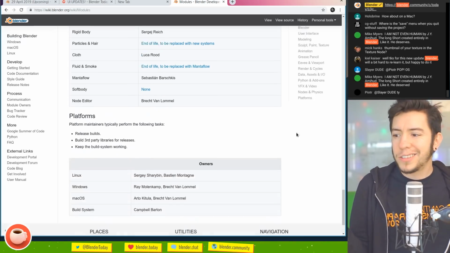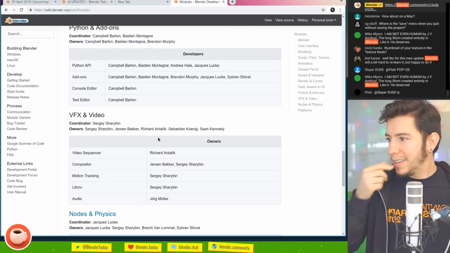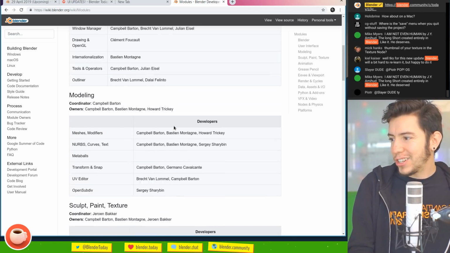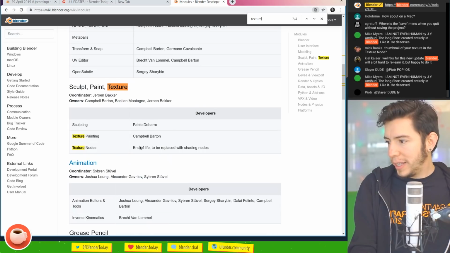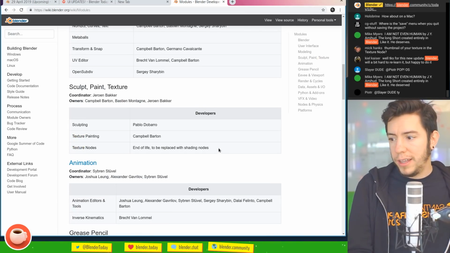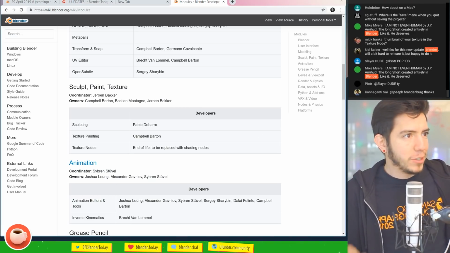So yeah, that's for example the case with the texture nodes and the texture editor. If you go to texture nodes, end of life, it is going to be replaced with shading nodes, and that's going to bring about a lot more features. But yeah, just to answer that one.